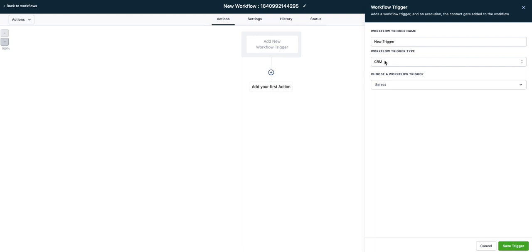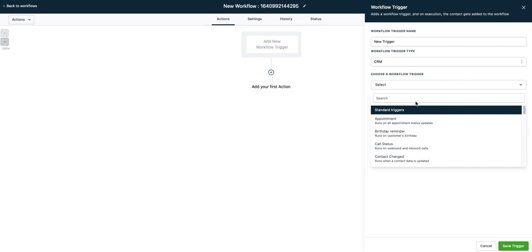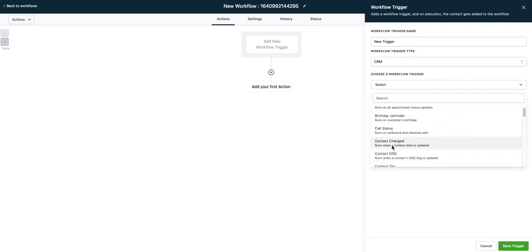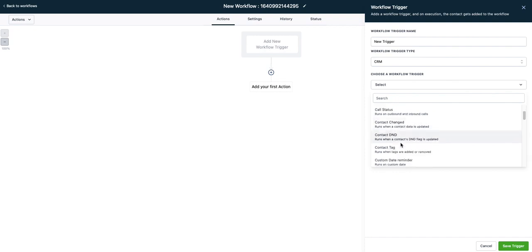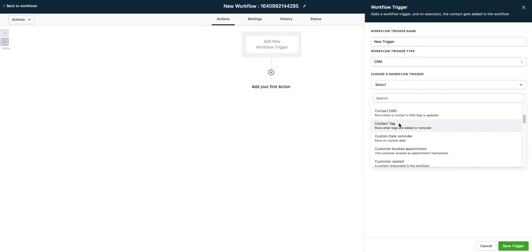Okay, so here's an example. So workflow trigger, let's do a CRM. Well, what could happen? This could happen when an appointment gets set up, when it's a birthday, when a call status or a contact changes. Maybe a contact gets updated, so we fire out an email to him. Maybe this runs when a tag is added to a prospect. Maybe a prospect becomes a customer, so we send them a customer email. Right? So think of these triggers like this: this is what's triggering a response. So that's the first tool in your arsenal.